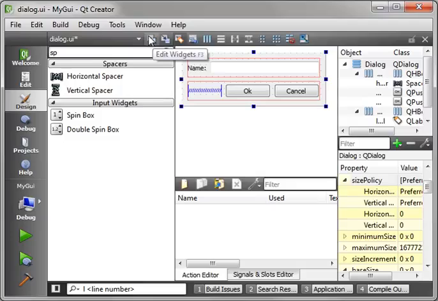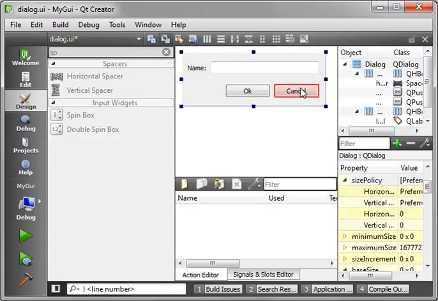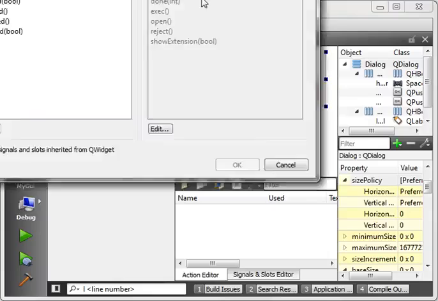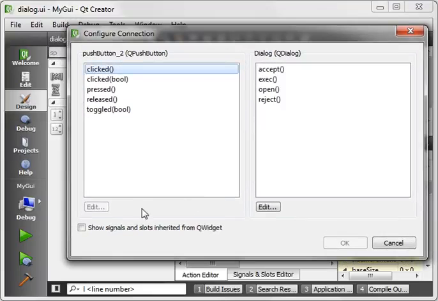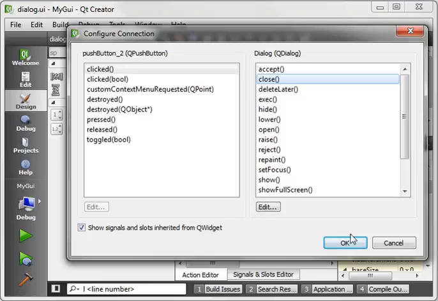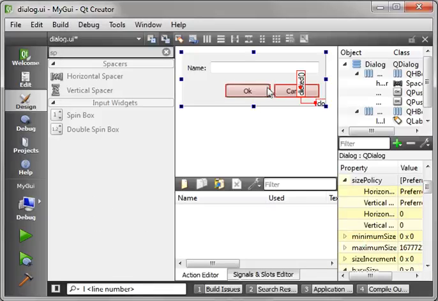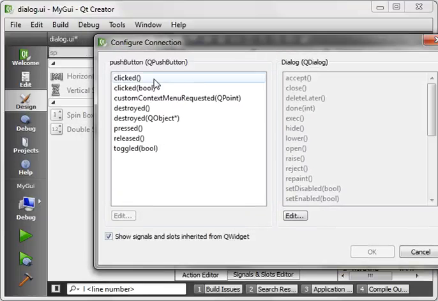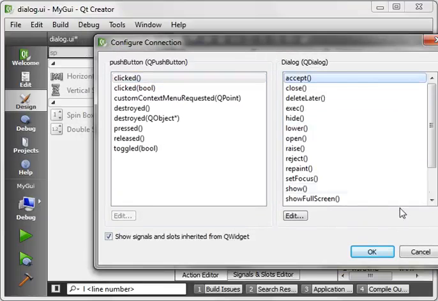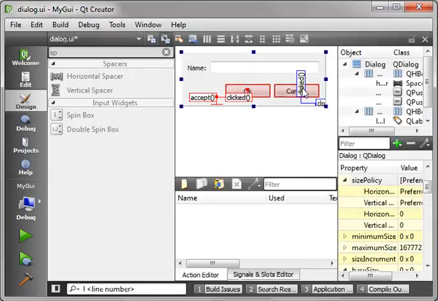You've worked with edit widgets. You've worked with signals and slots. Let's actually just create a signal slot, and we'll say cancel, and we're going to do clicked, and we're going to say close. And for the OK button, clicked, and we're going to say accept. That is how you would determine whether the dialog is just closed or accepted.